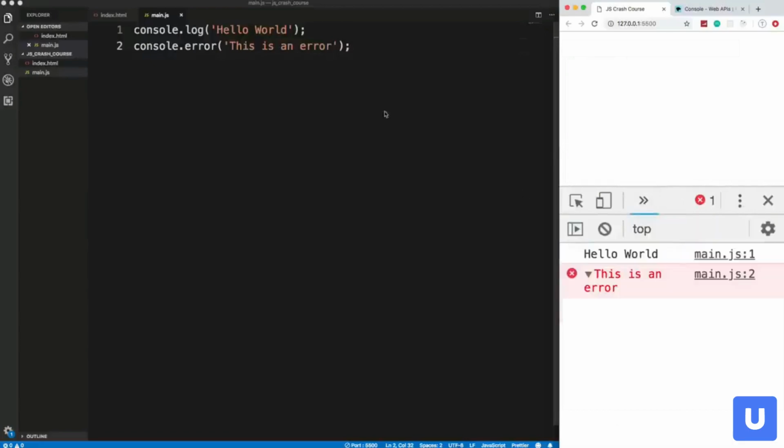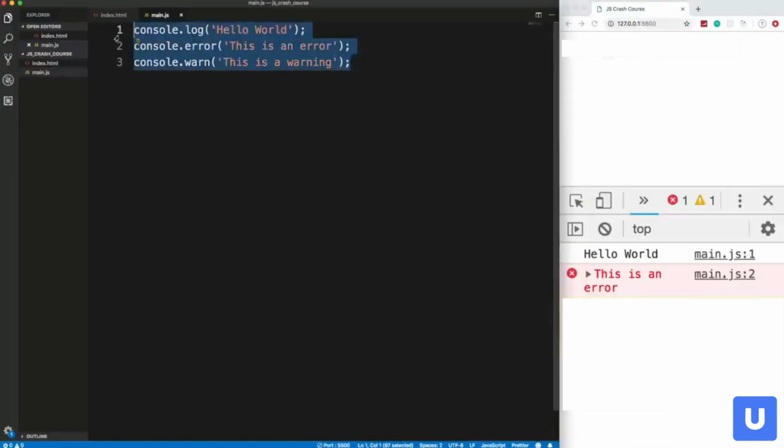Let's go back to the console. We can also do a warning, so we can do console.warn. Say this is a warning. Run that, and now it's just yellow. All right, so there's some other ones as well if you want to check the documentation out, but I'm not going to spend too much time on this. For the most part, we're just using console log.